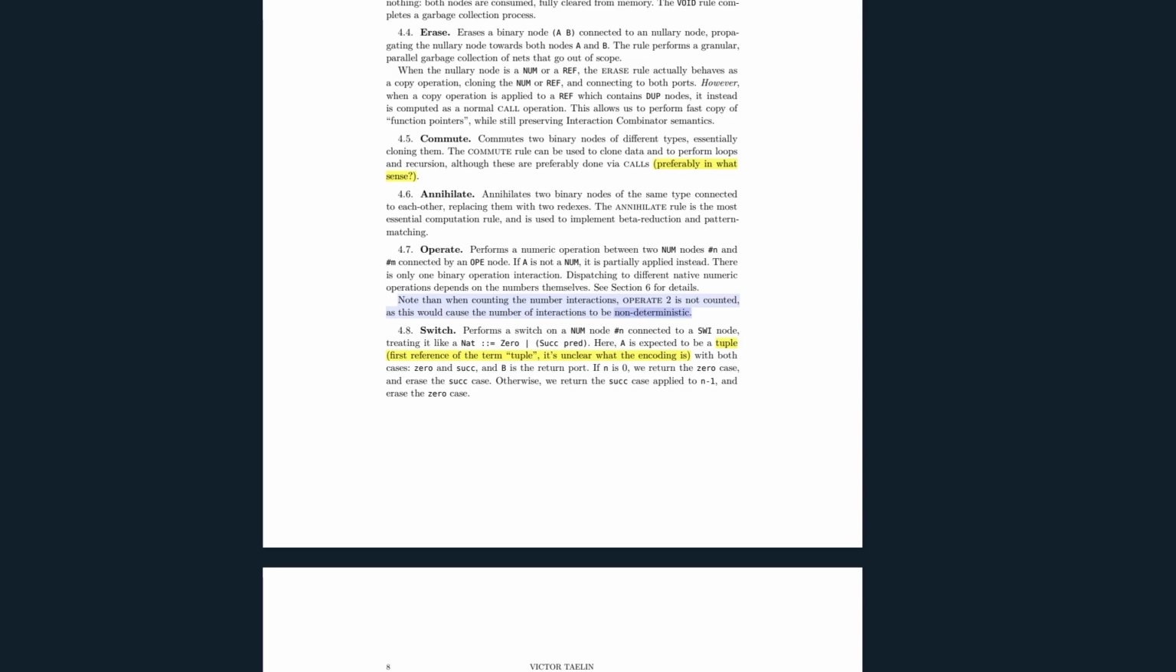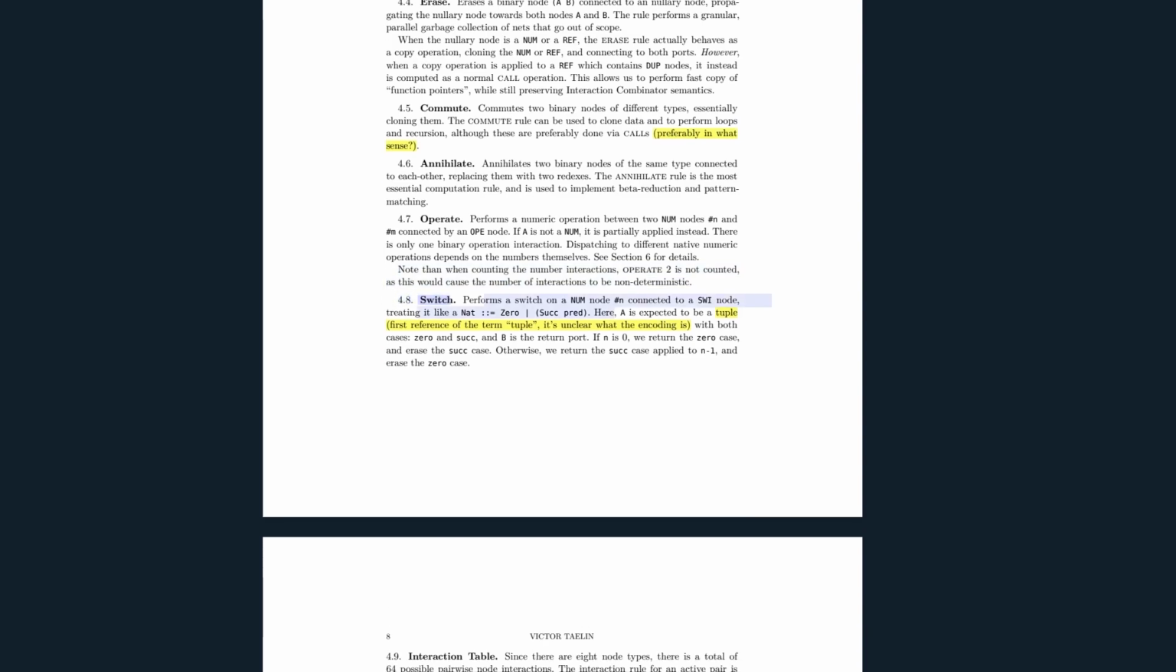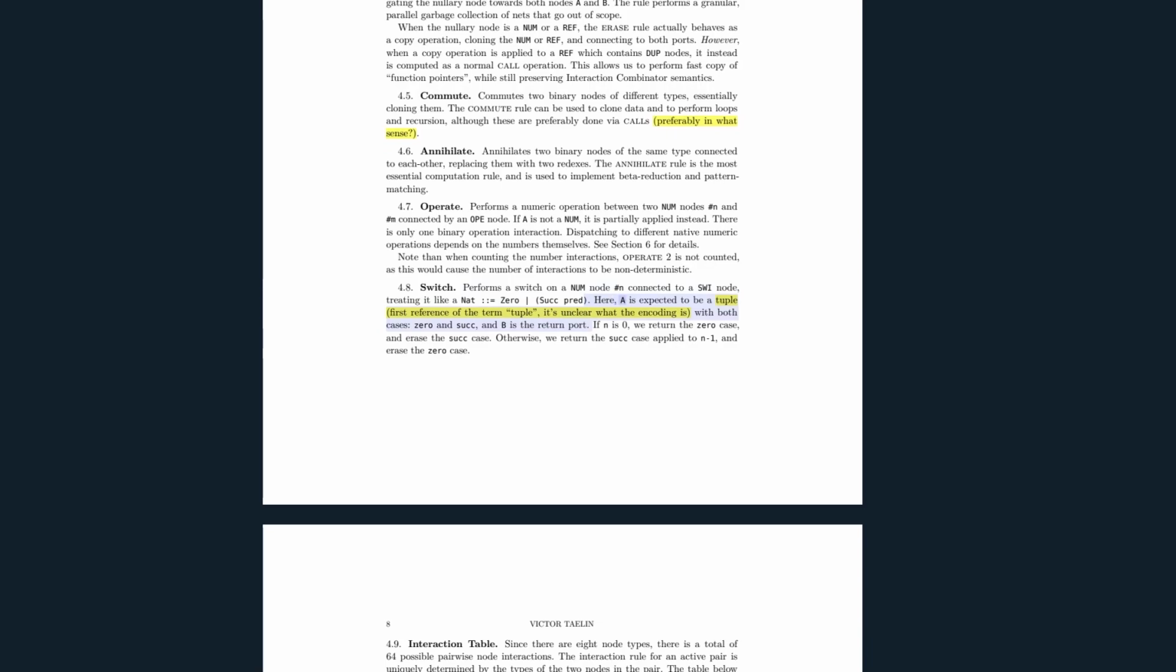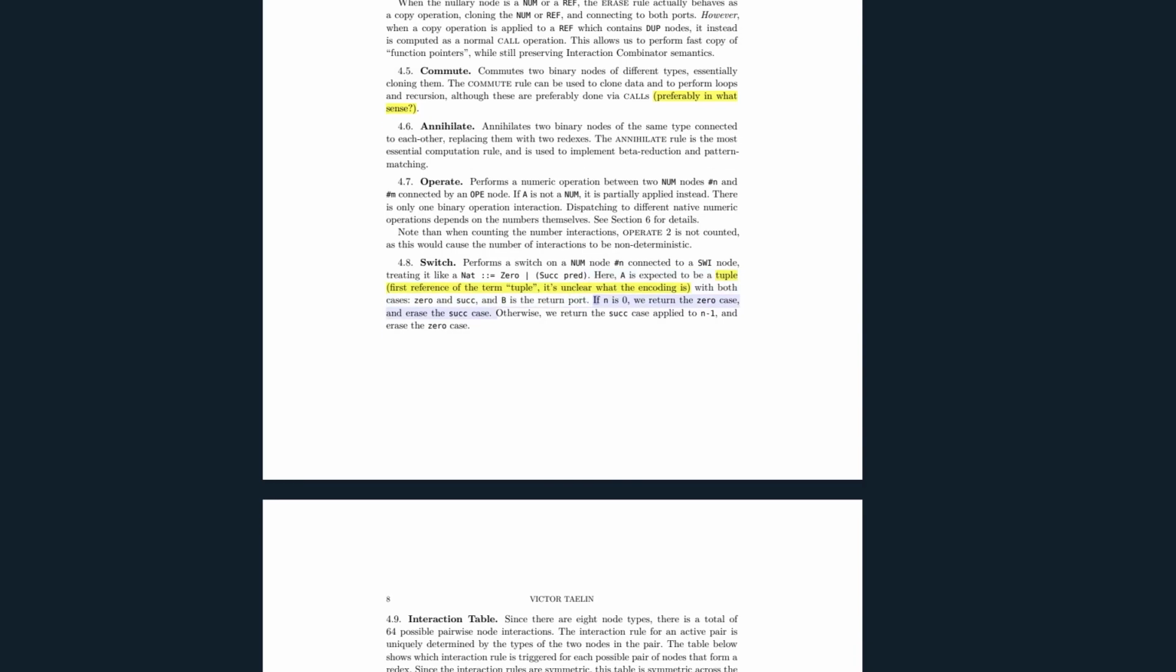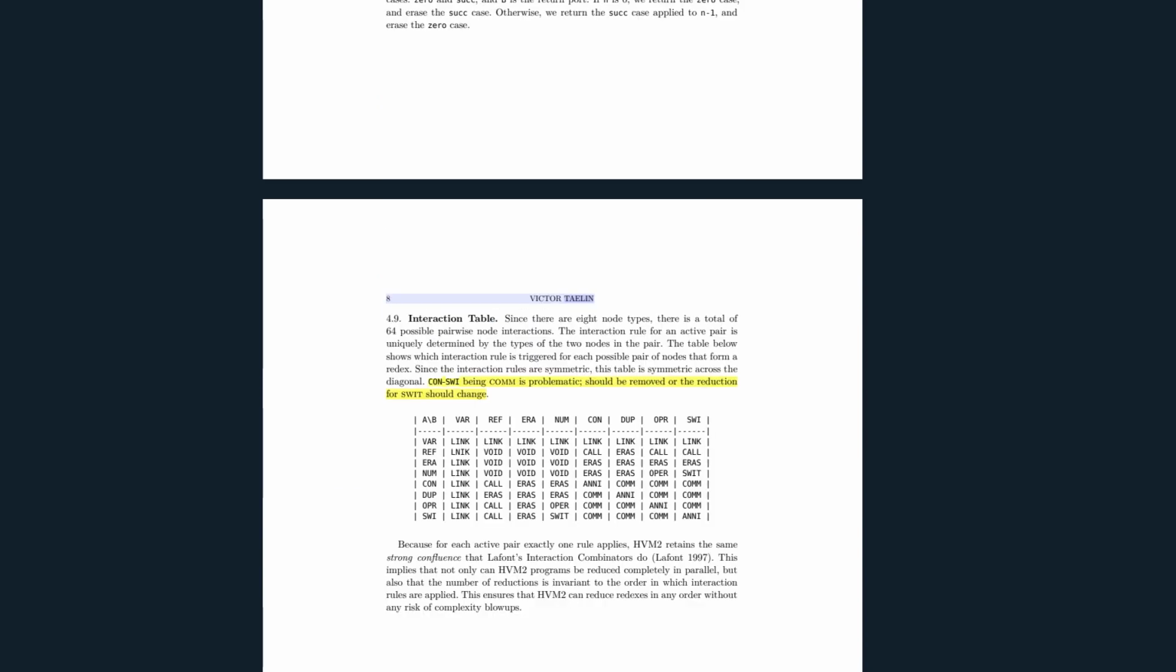to be non-deterministic. 4.8 Switch. Performs a switch on the NUM node #n connected to a SWI node, treating it like a net equals 0. Here, it is expected to be a tuple with both cases, 0 and suc, and B is the return port. If n is 0, we return the 0 case and erase the suc case. Otherwise, we return the suc case applied to n-1 and erase the 0 case.